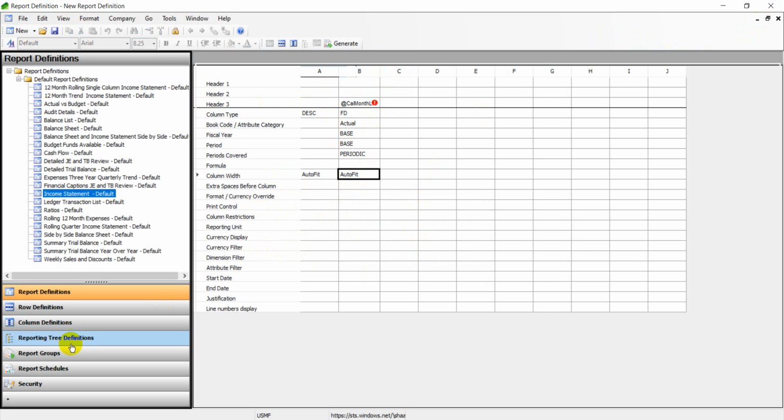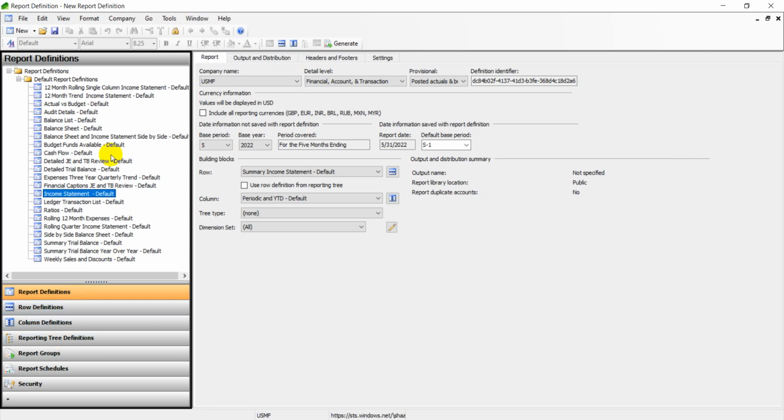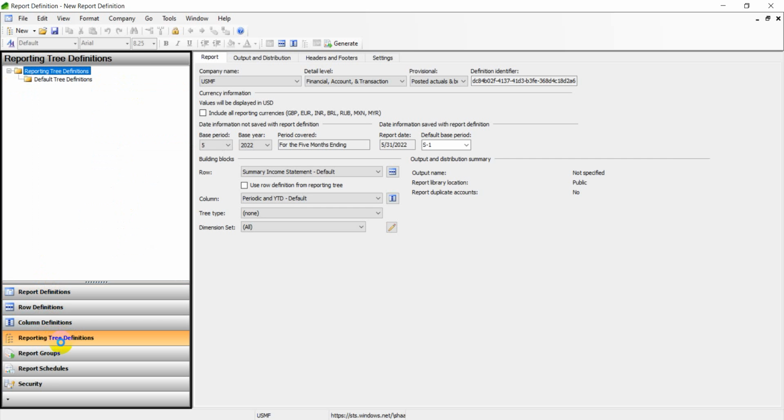So in the next session we will see, inshallah, all these default reports, we will study them one by one, and then we will see the reporting tree definition, what reporting tree definition means, and the report group, what report group means. So inshallah in the next session we will see all these fields.